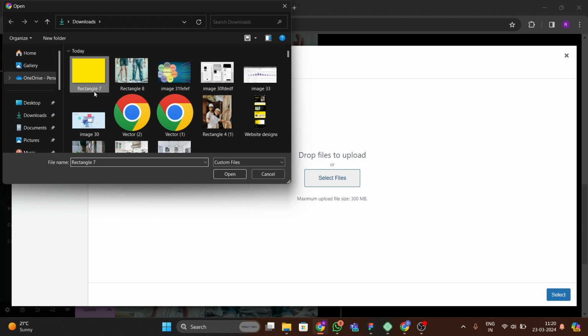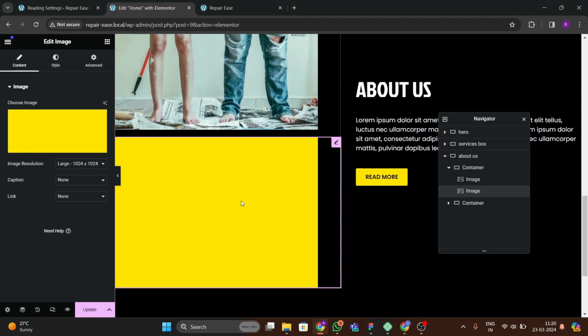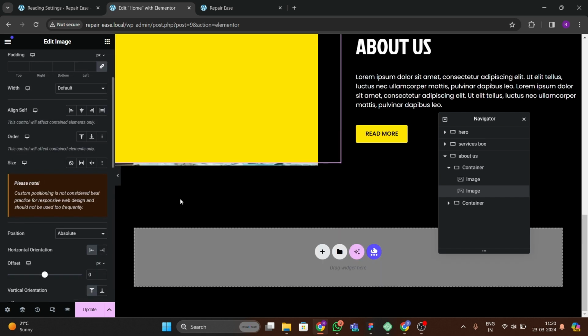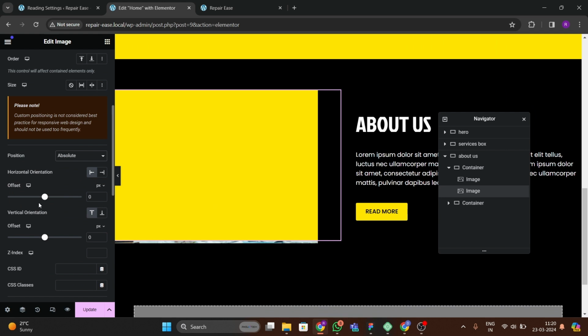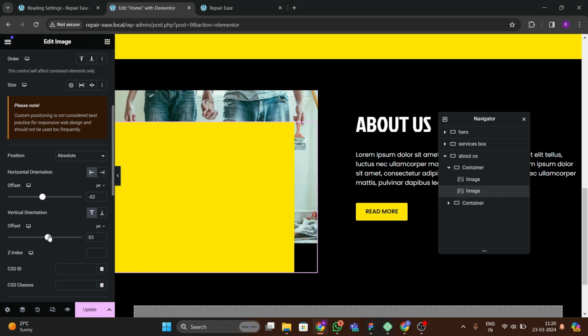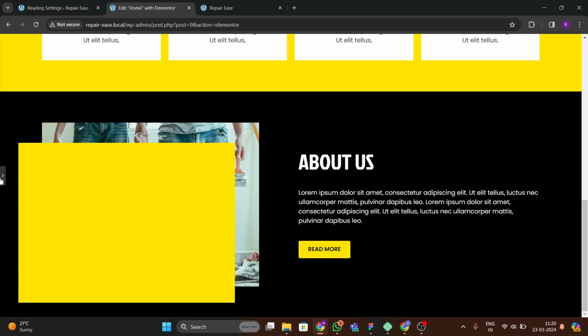Let's duplicate this, and here we're gonna upload this yellow image. Just upload this, select, and after that, click on this, go to advanced, and here you have to make this position absolute, so it will be at the top. Now you can just drag and drop like this where you want to put this. Okay, so let me put this here. Let me preview this.